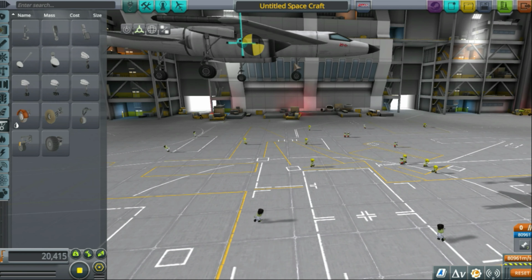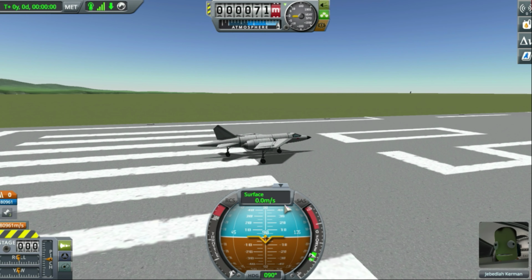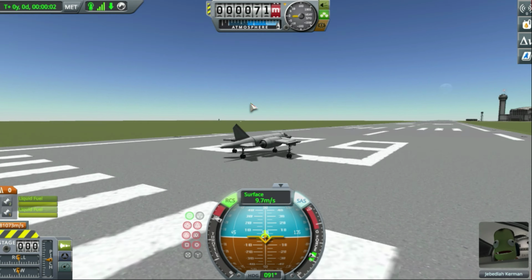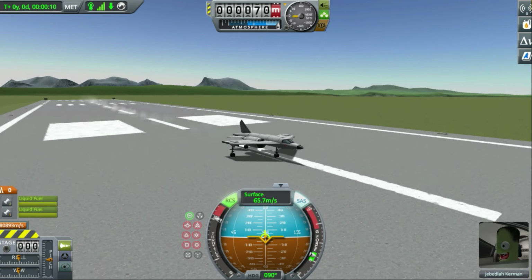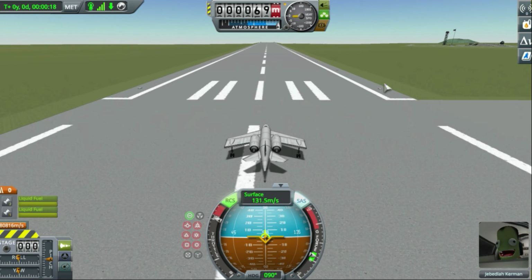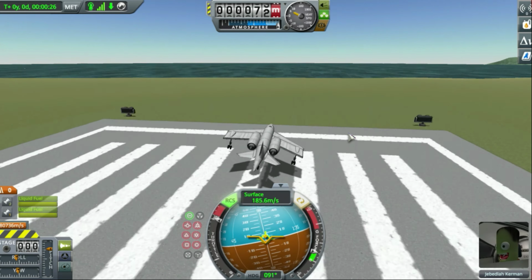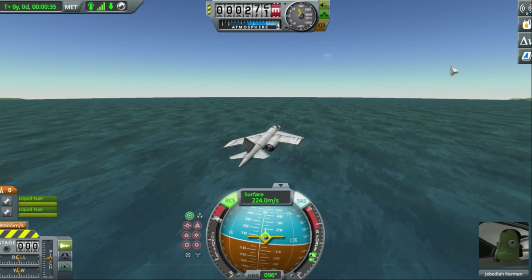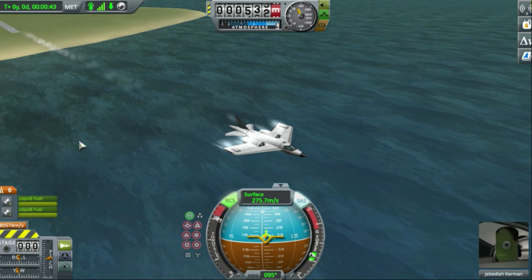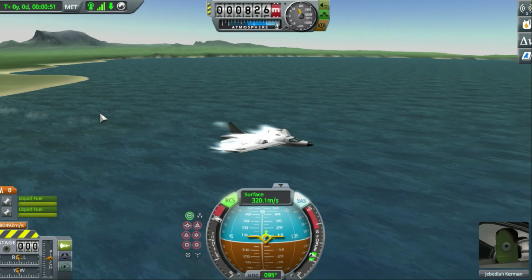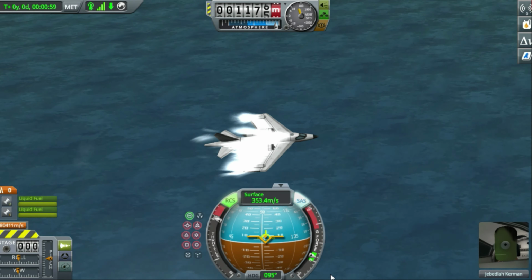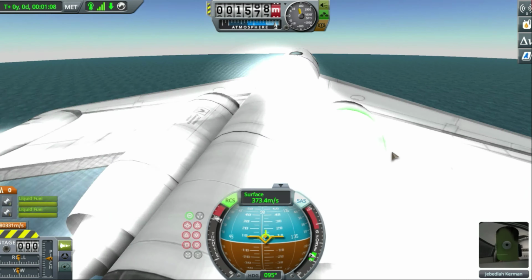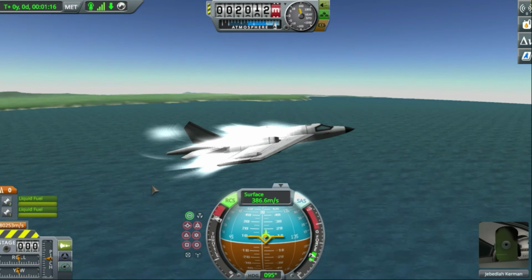I'll be quiet while I do this building montage. Okay, now we're launching it, and it's speeding up and up. As you can see, it's pretty stable with these engines. These engines are always the more stable ones. It's getting pretty fast. Right now the speed is climbing toward 400 meters per second.